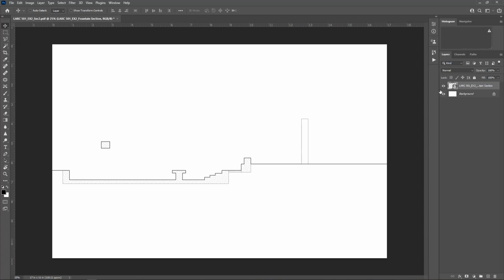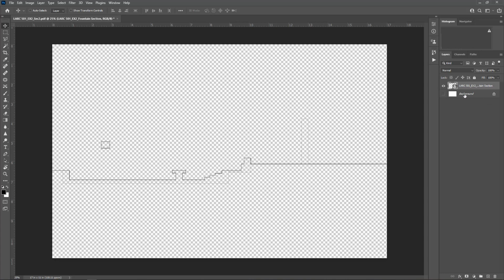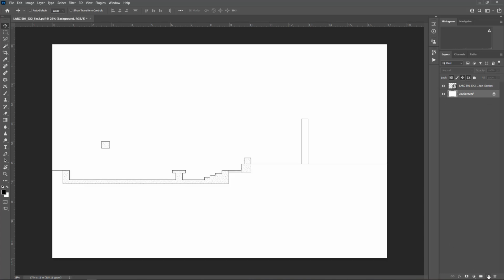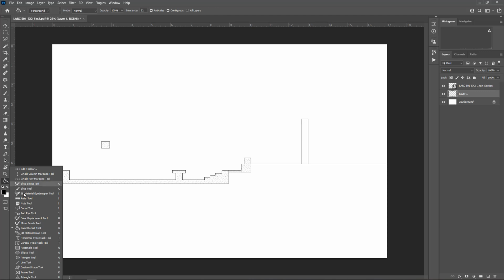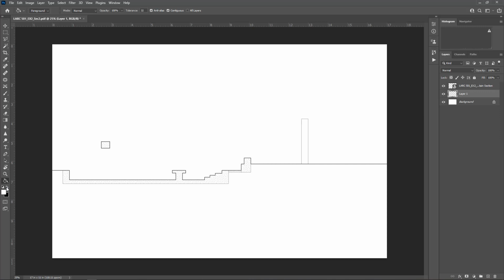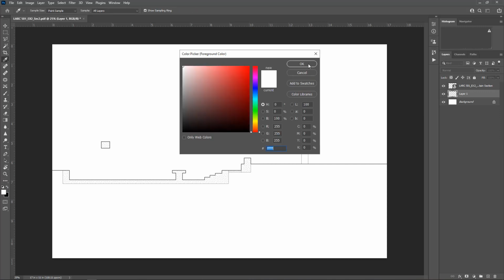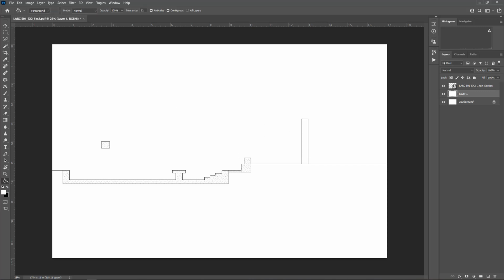If yours doesn't come in, if it just shows up like this, then you can always add a layer by going down here and adding a layer, and then going over here to these three extra dots at the bottom of the page and selecting the paint bucket tool here. And then just make sure you have white selected, and you can make a fill layer yourself.